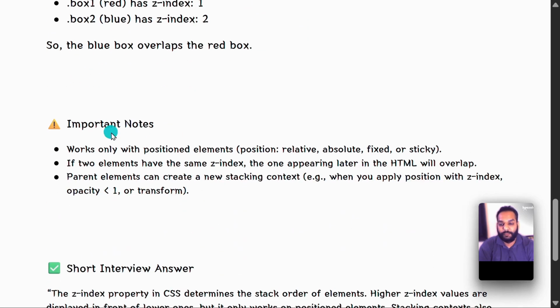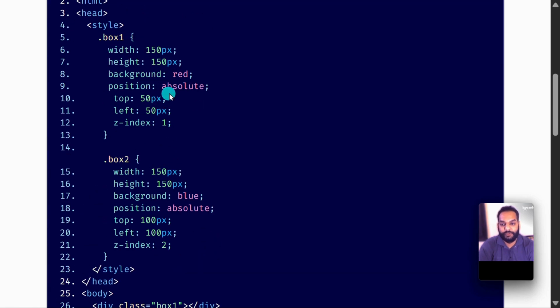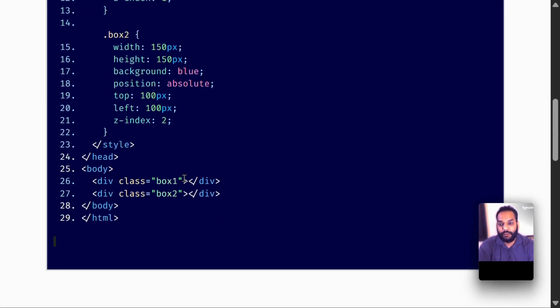And here we have some important notes, which is that it works only with positioned elements. So you must define position, relative, absolute, whatever you require. You can see that here we have position in both boxes in the CSS styling section.